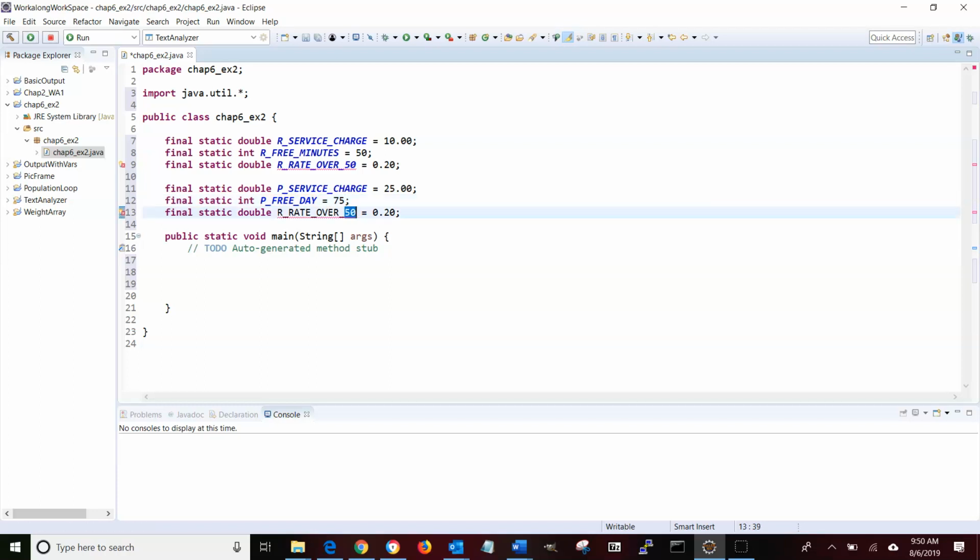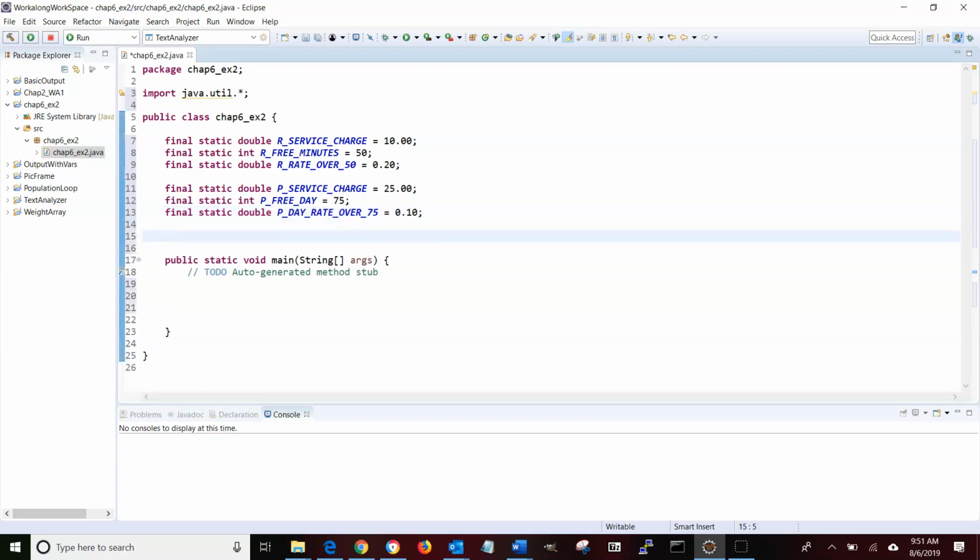And lastly, it will be P_rate, day rate over 75. So P_day_rate_over_75. And we're going to charge them a dime. So 0.10. Alright, so we got a couple more to put in.